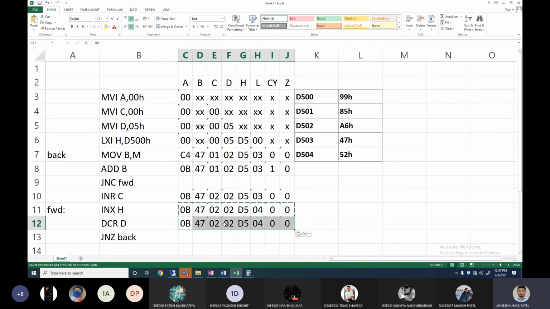Once this becomes D504, you have control C, control V. Okay, here what will happen? Your D will decrement by 1, so it will become 01. As soon as it becomes 01, your carry flag and 0 flag are still 00. Again, jump on no zero, again go back. So it will go back here.